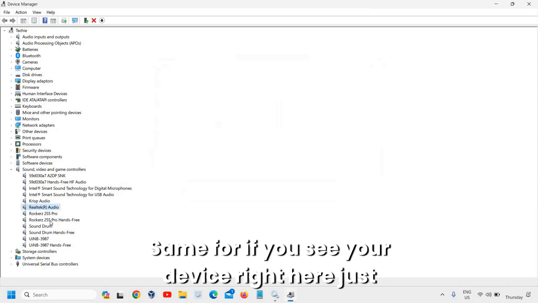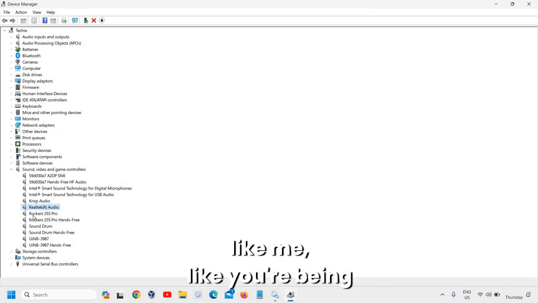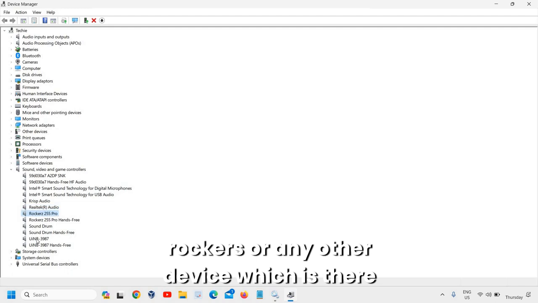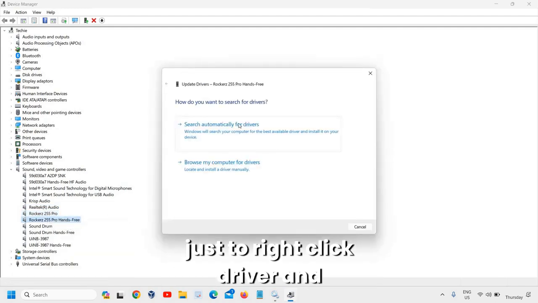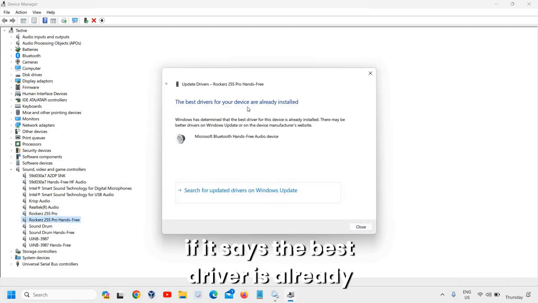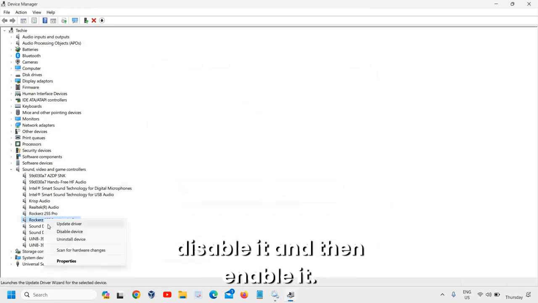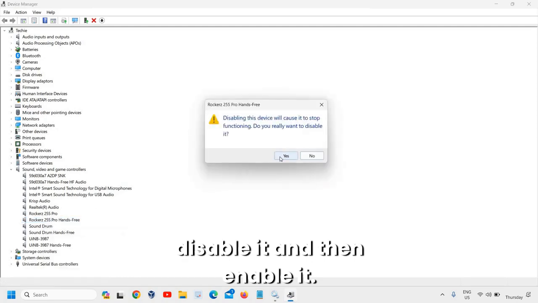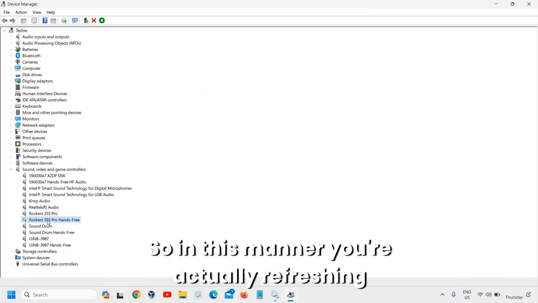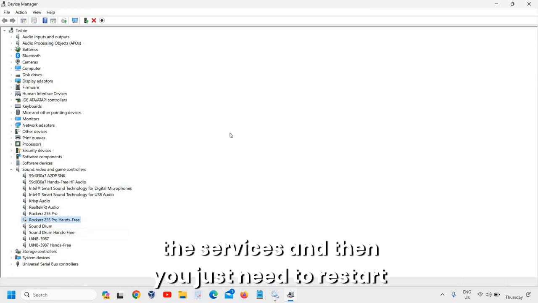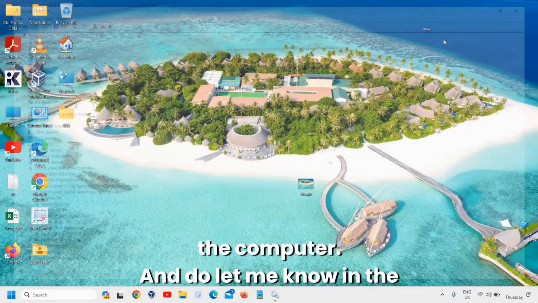Same if you see your device right here, just like me, like you're seeing Rockers or any other device which is there, just do a right click on Update Driver, and if it says the best driver is already installed, then just do a right click and disable it and then enable it. So in this manner, you're actually refreshing the services, and then you just need to restart the computer.